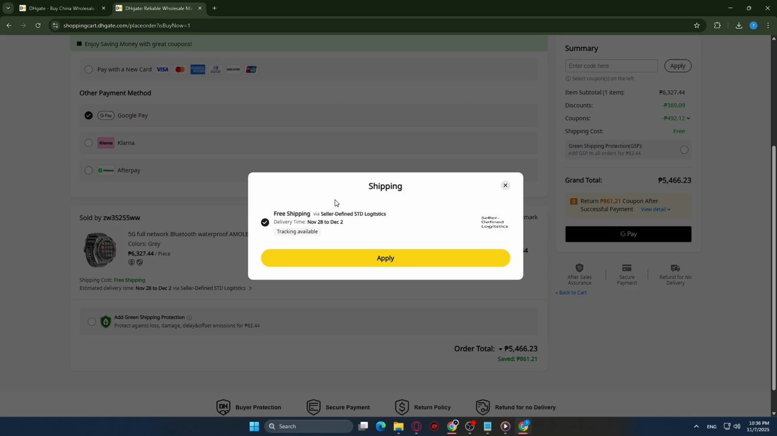Once you've made all your selections and are satisfied with your choice, the final step is to confirm your order. And just like that, you're done. With these easy steps, you can shop confidently on DHgate, using Google as your guide to streamline the process and ensure a successful purchase. Keep these tips in mind, and you'll be navigating online marketplaces like a pro in no time.